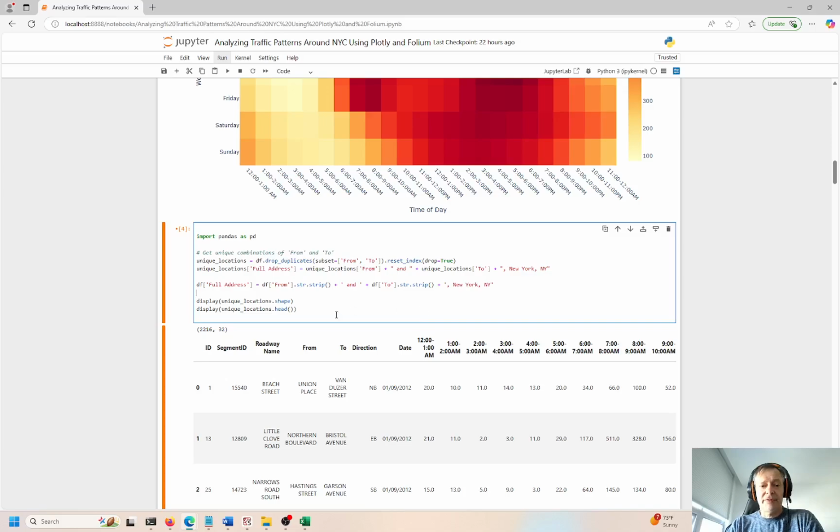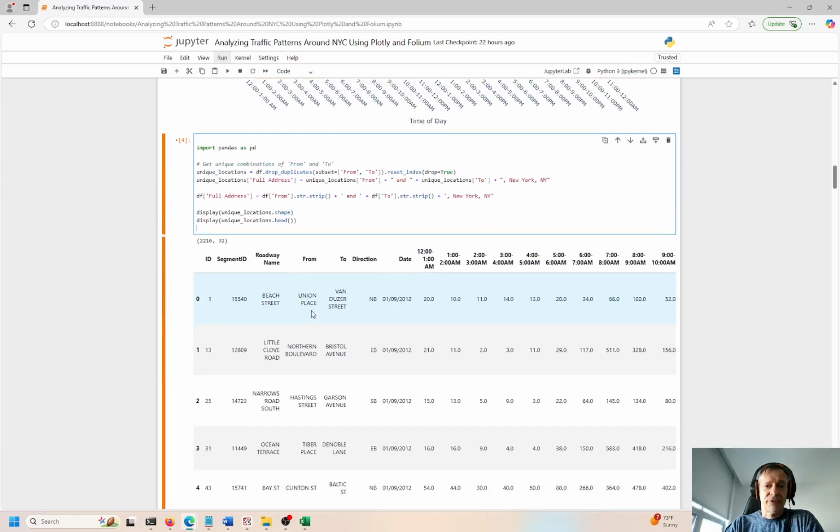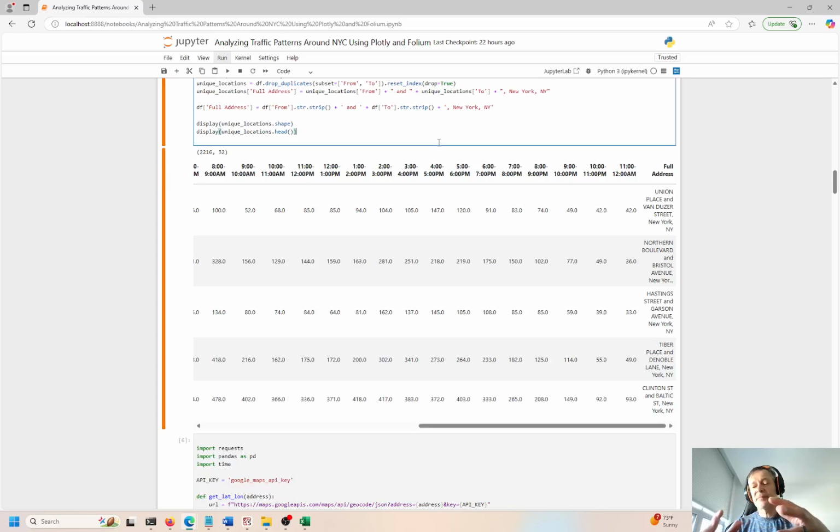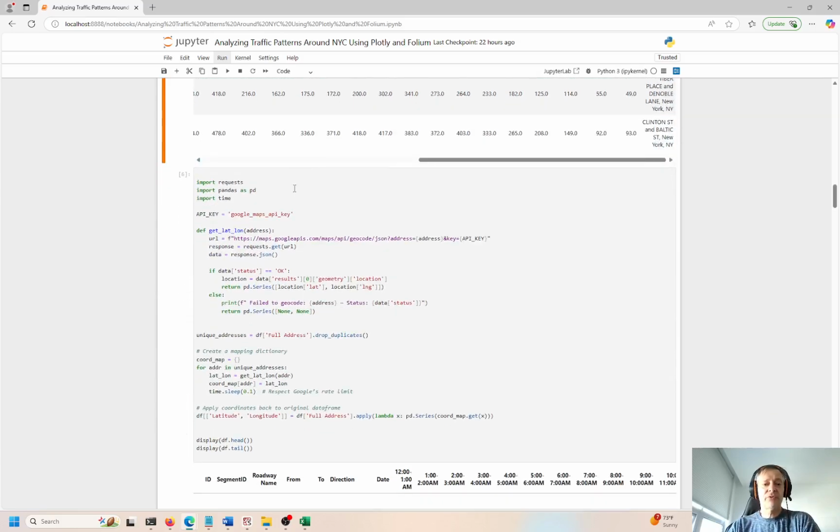So we have here the from and the to, and we're getting the full address here, okay? So we get the full address based on this Union Place and Van Duzer Street of New York. So I'm concatenating together a couple different parts of one data frame into one to create a from and a to to get the full address. Where are we going from and where are we going to? This is kind of like an Uber. Okay, I'm going to pick you up here. I'm going to drop you off at another spot, right? Like you're running errands. You run errands during the day. You're going from someplace to someplace.